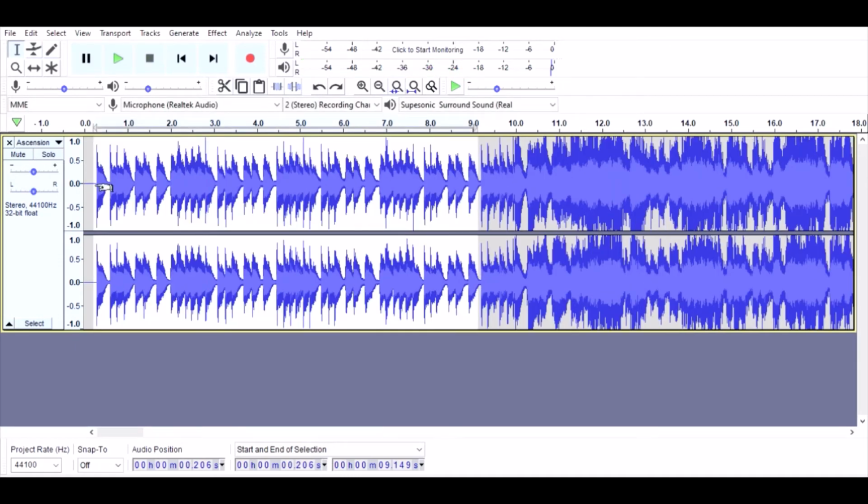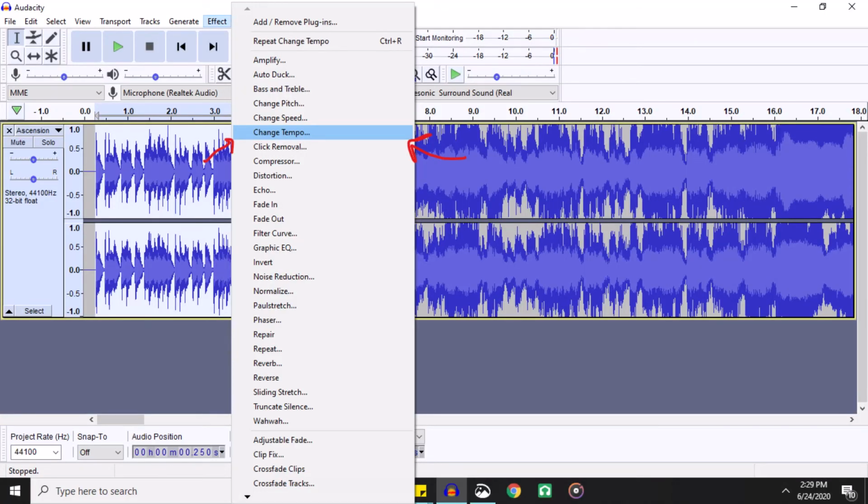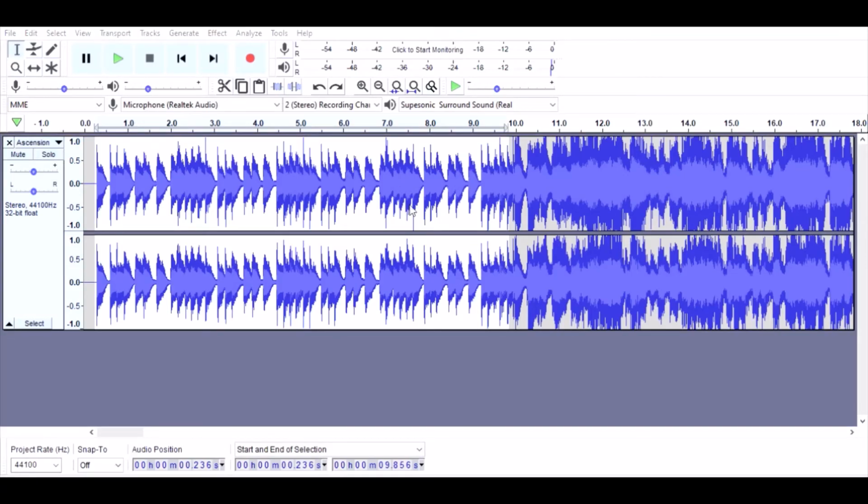So what a lot of people are wondering is, how do you change the speed without making the pitch lower? And one way you could do that is by selecting it, pressing effect, but instead of changing speed, you want to go to change tempo. And once you change tempo, you can make it faster or you can make it slower. I'm going to make it just a little bit faster.